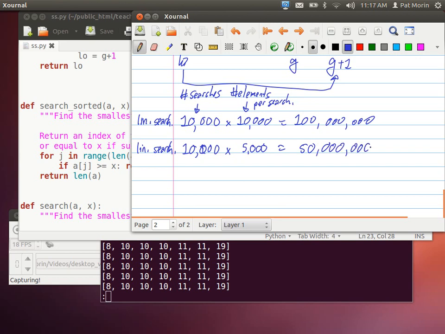So instead of doing 100 million inspections, I'll only do 50 million inspections. And actually the timing results we got were better than this. They went from 22 seconds down to 5.5. So there's some other things creeping into that. But, I mean, definite improvement there. Now what we're trying to implement, which we were not successful in, is binary search. So we're still going to do 10,000 searches. Now how many elements do we have to look at during each search?